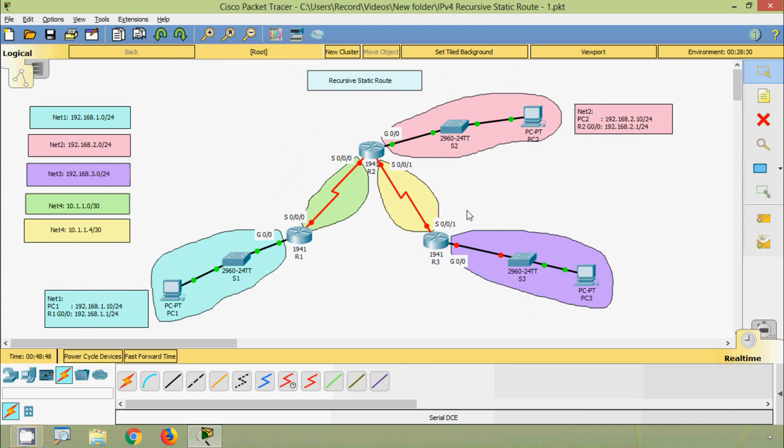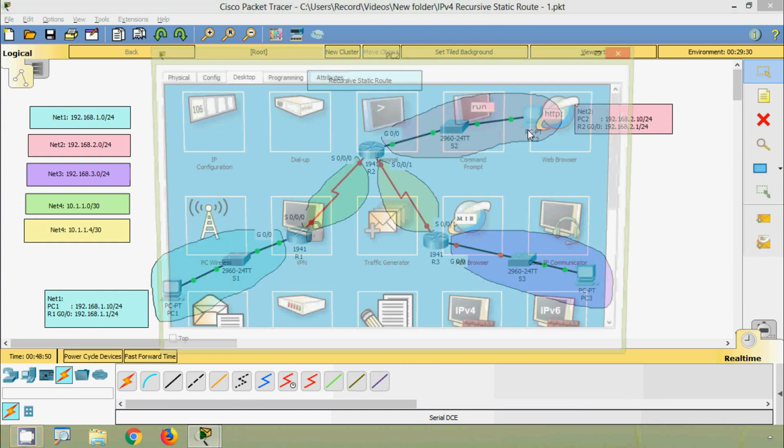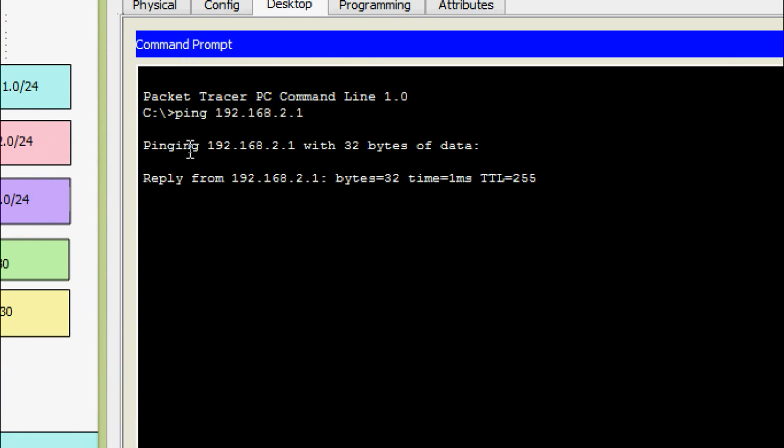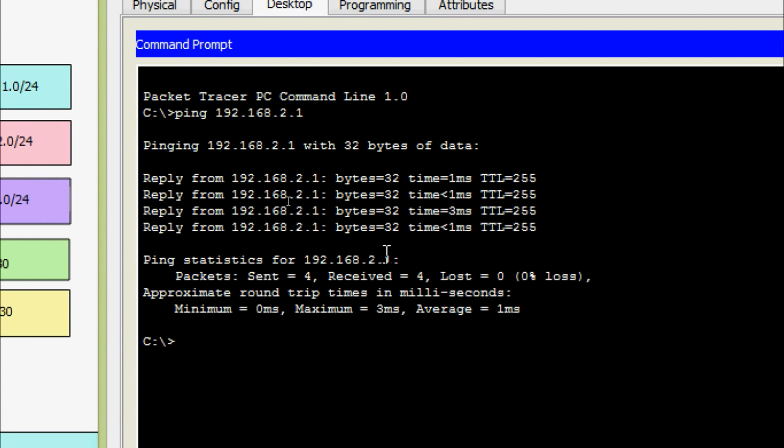Now we will verify the connectivity. Coming to PC2 command prompt and we will ping to the default gateway 192.168.2.1, and here we can see we are getting the reply.